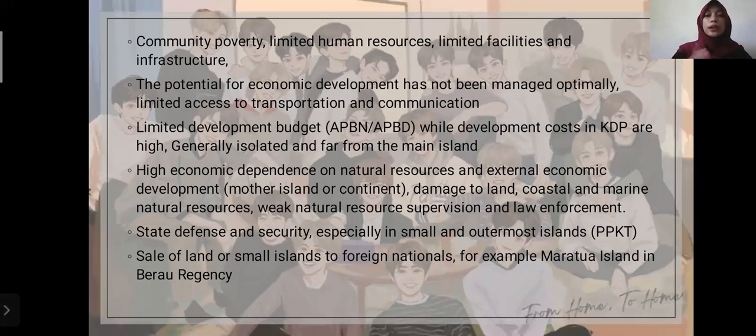High economic dependence on natural resources and external economic development, or the mother island or continent. Damaged plains, coastal and marine natural resources, weak natural resource supervision and law enforcement. State defense and security, especially in small and outermost islands (PPKT). Sale of land or small islands to foreign nationals, for example, Malatua Island in Berau Regency.